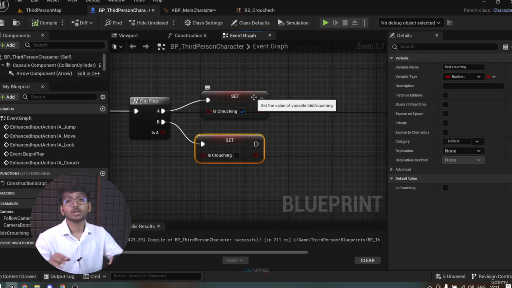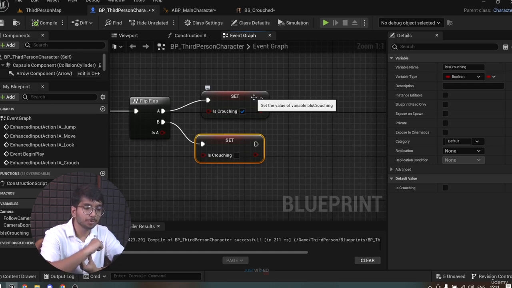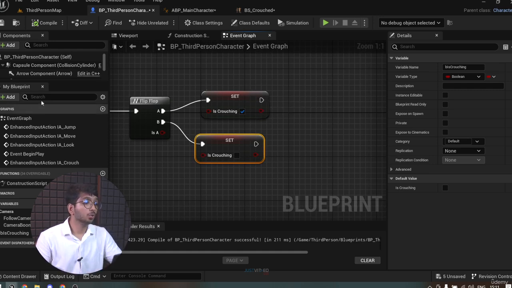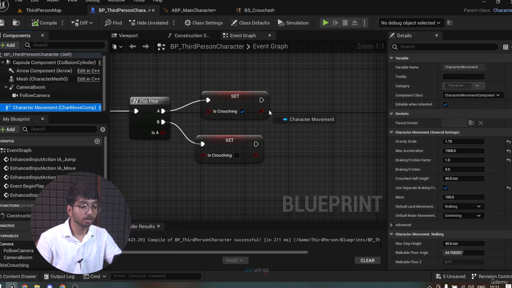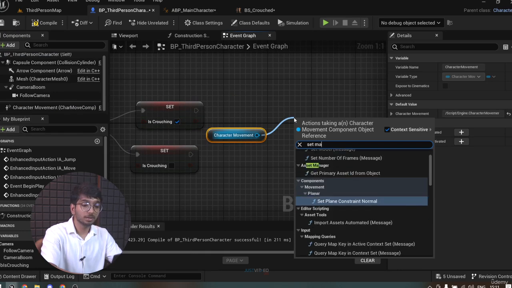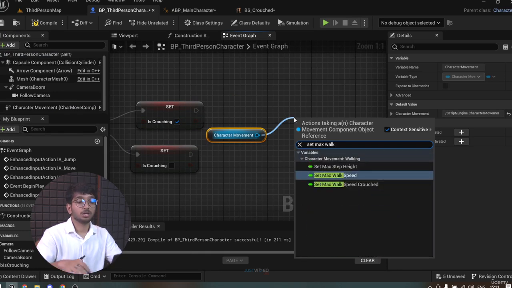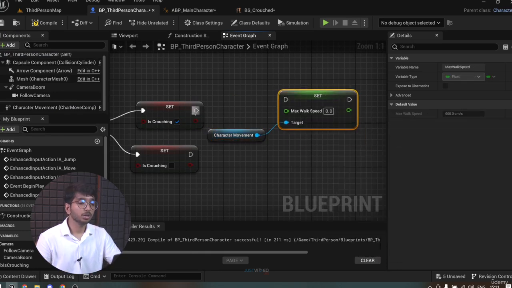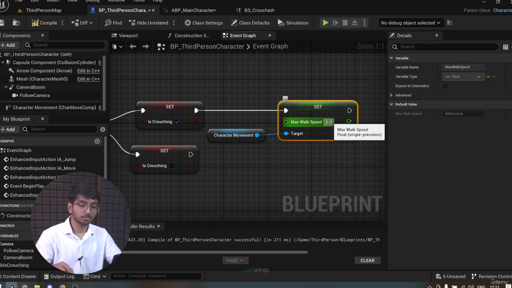And also we'll have to set the speed of it. Now if we are crouching, we won't go at the same speed as we are walking. So in the left side panel, we'll drag and drop the character movement. From the character movement, we'll search for set max walk speed. This is going to be 350.